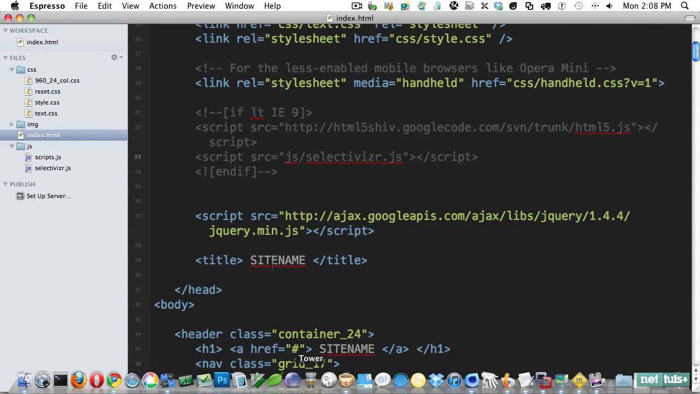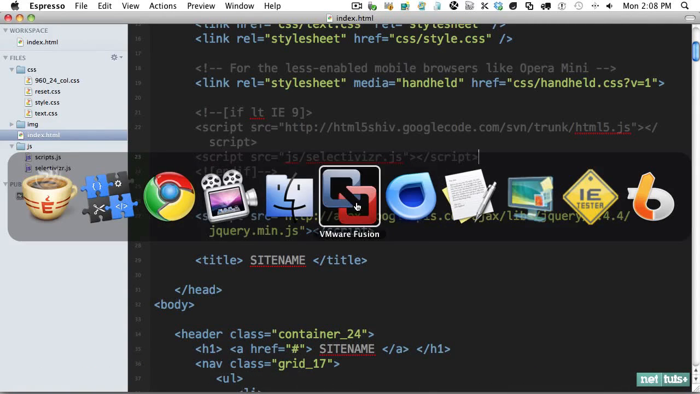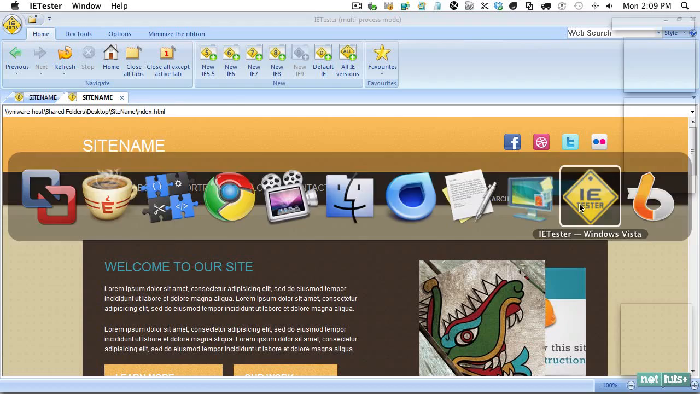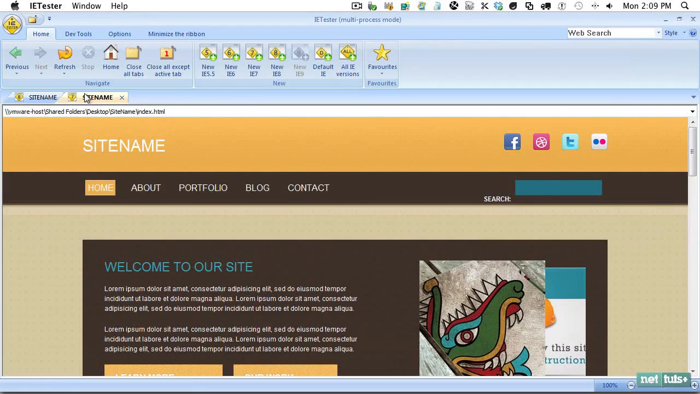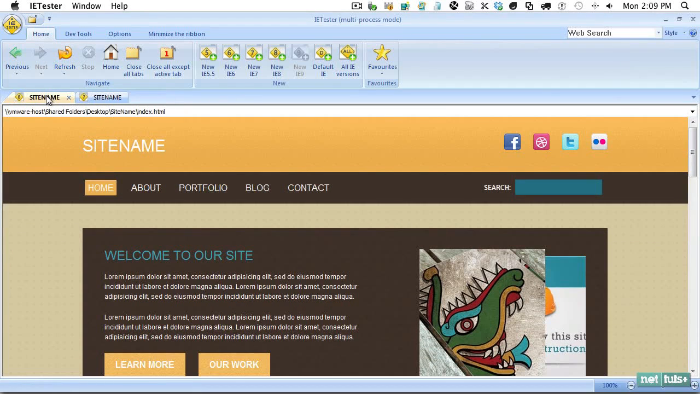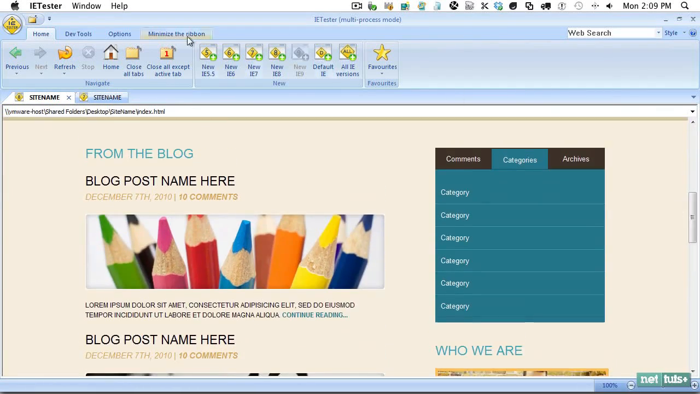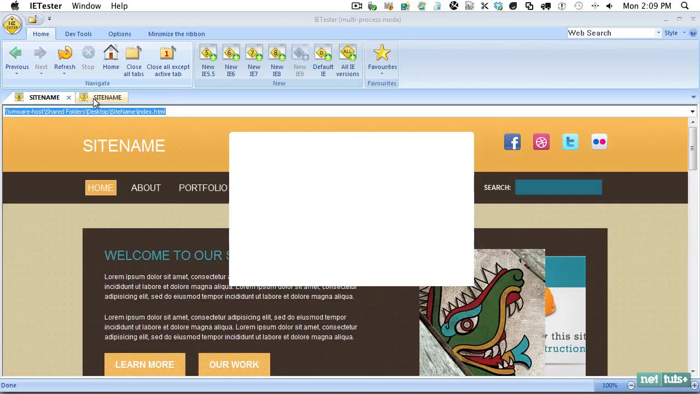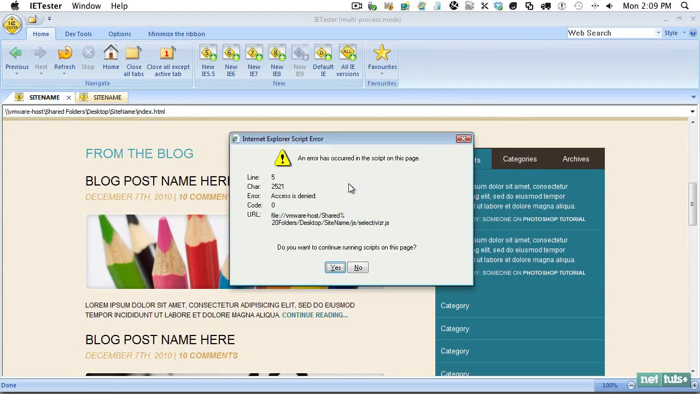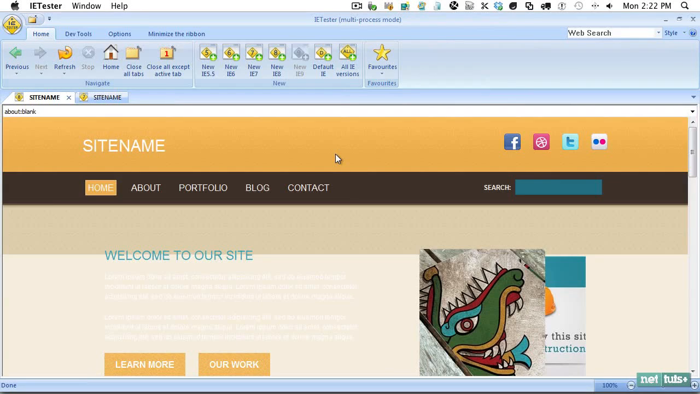So we'll save that. And now let's go back into IE Tester, and we need to do a hard refresh. So if I go into IE8, let's take a look at something to see if it's updated. We want to make sure that these tabs, when they load by default, are updated. So refresh complete. And now we do get an error. Access is denied.